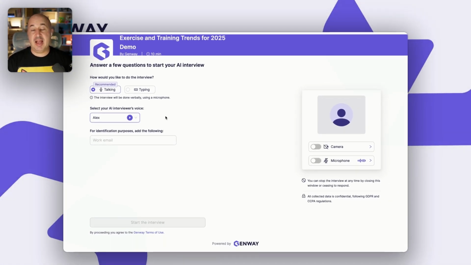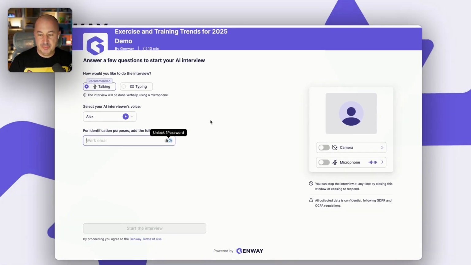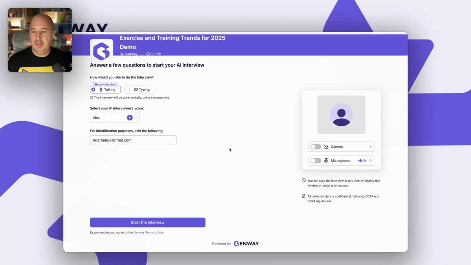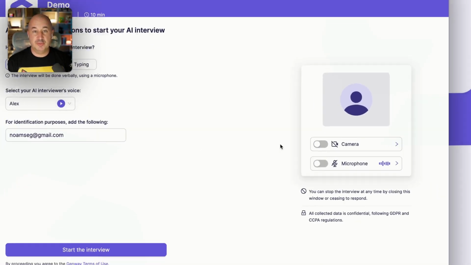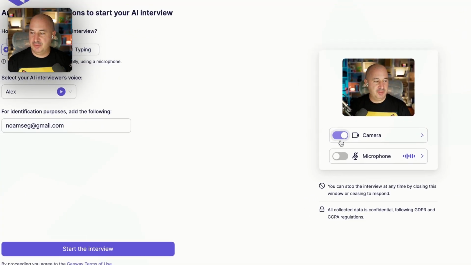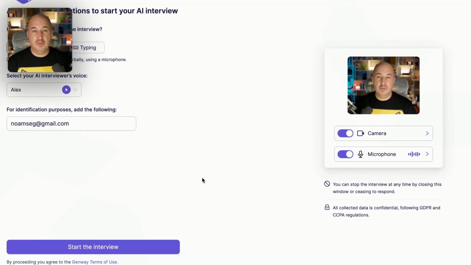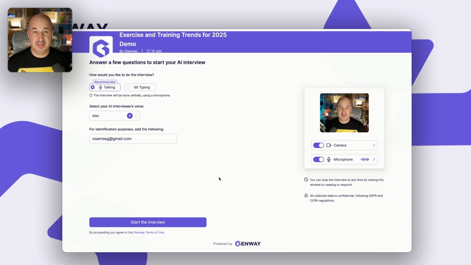Next up, you can, as a researcher, request that people authenticate themselves with Google or with a work email or whatever works for you. So I'm going to put in my email. And then finally, on the right-hand side of the screen, there are two options to turn on your camera and turn on your microphone. I'll do that now. And once we're done with all of that, we can begin the interview and get interviewed by Genway about exercise and training trends for 2025. Let's see how it goes.